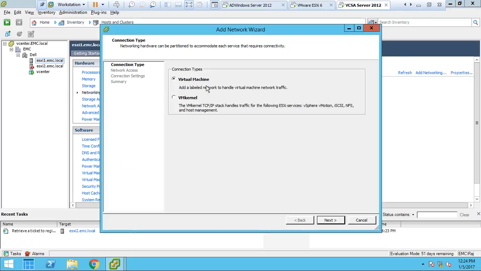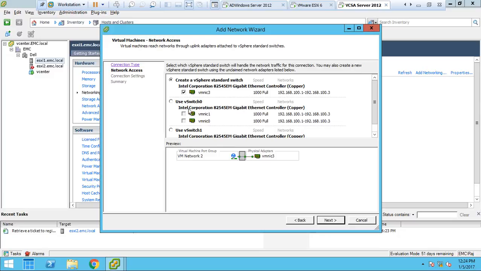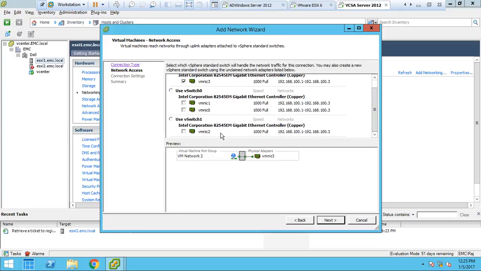If you go to add networking, it will ask virtual machine and VMkernel. So virtual machine port and VMkernel port. If you go to the virtual machine port group, it will ask you to add any NIC. If any NIC is unclaimed, we can give the NIC to the virtual machine port group, and we can create any virtual machine port for the virtual machine. We can put the virtual machine port on the VMkernel port also, but the NIC would be the same for the VMkernel port and virtual machine traffic.